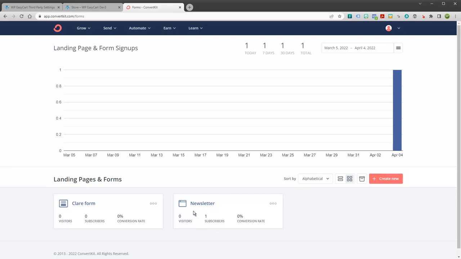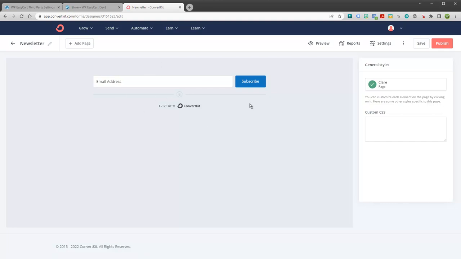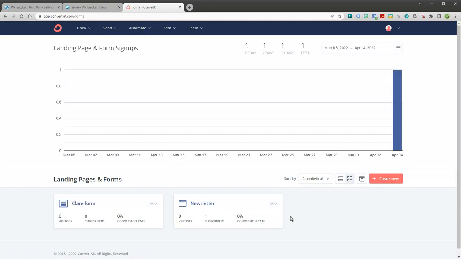By default, you'll have this newsletter form. It's just a very basic form. You can see just an email address. It really doesn't matter for EasyCart because we have our own API connection for them.